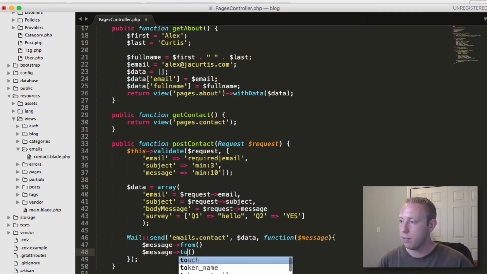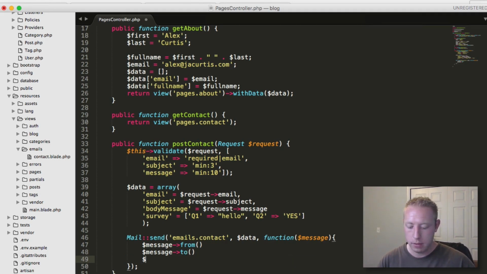So let's go ahead and do this. We'll have a from, we'll have a to, and then we'll have a subject. It doesn't matter what order you put these in. And we need semicolons for all these. And then let's go ahead and fill them in.